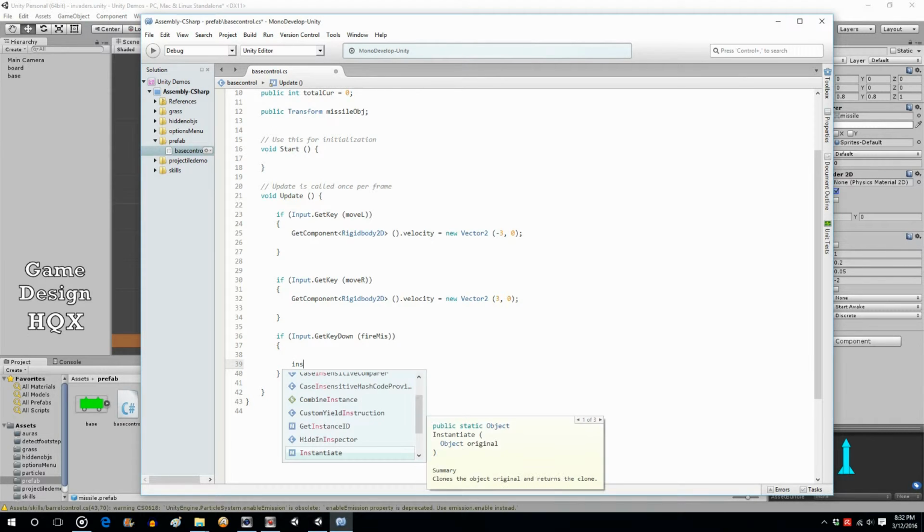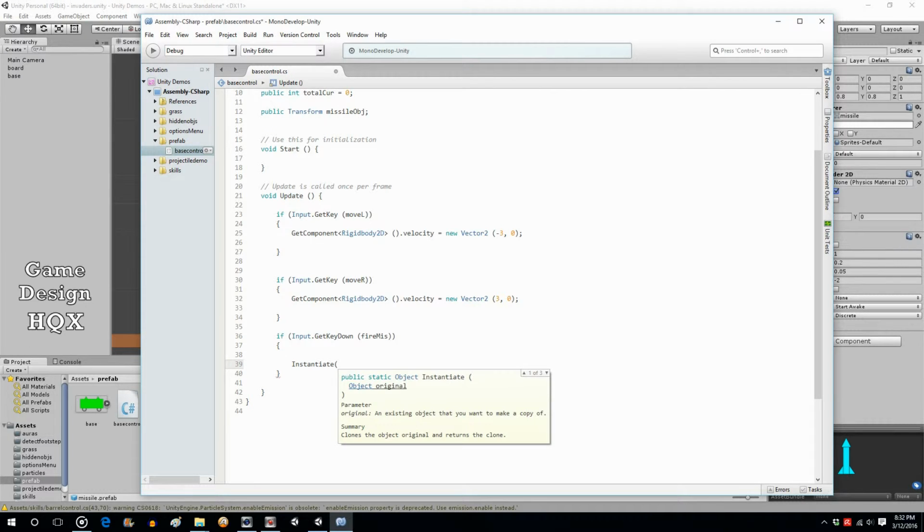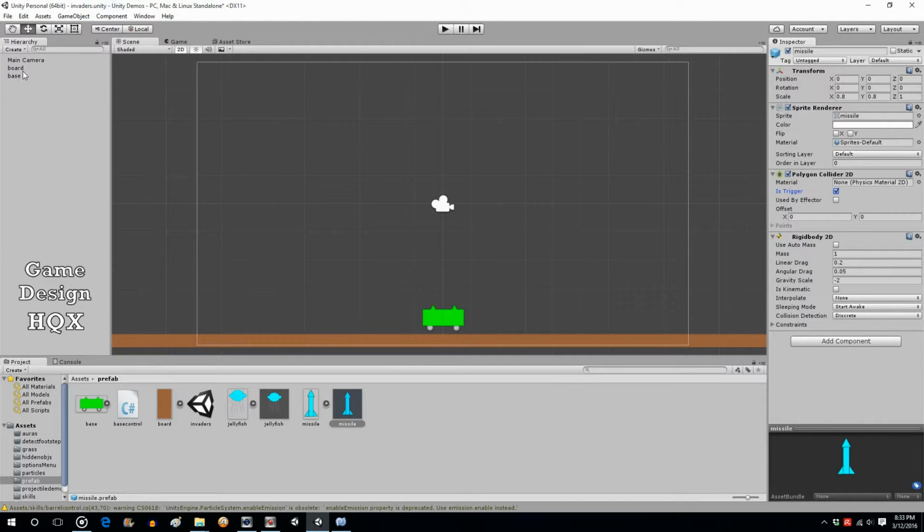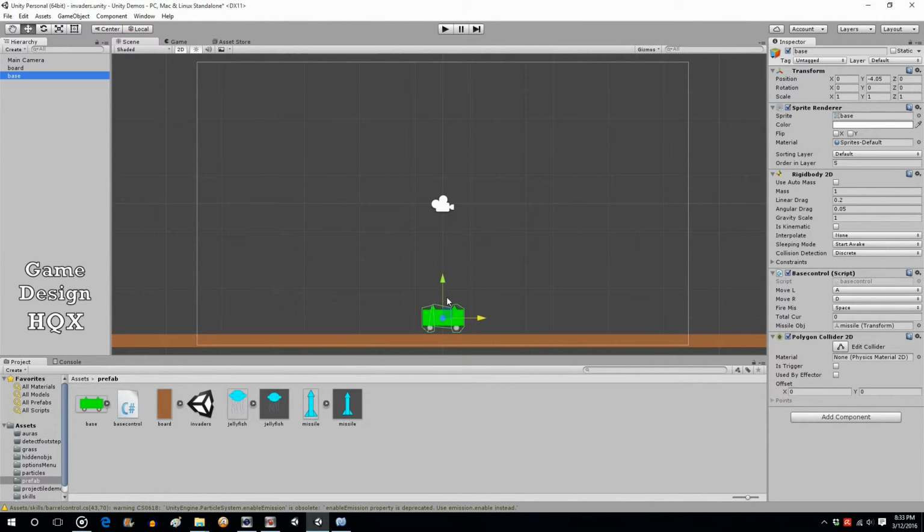So what happens? Instantiate missile object. Now, I wish I could just put in transform.position. What transform.position does is it says, okay, whatever the position is of the object that this is attached to, use that position. So this script is attached to the base, so it would grab the position of the base. The problem is, when you look at the position, it's looking at the pivot point, the hot spot, and it's right there. We really don't want the missile to appear there. We kind of want it to appear higher up.